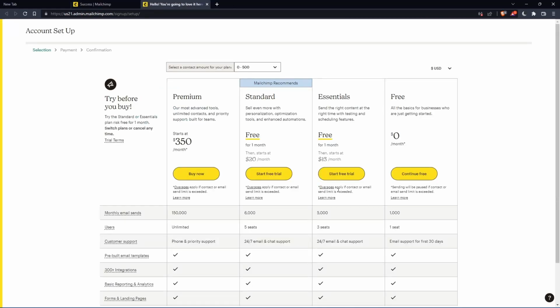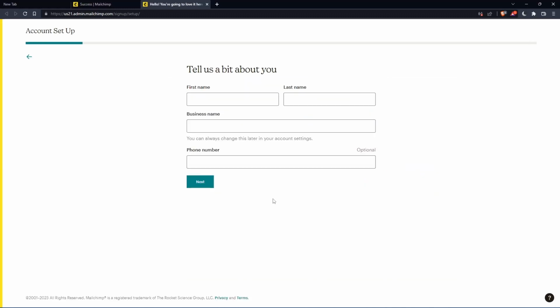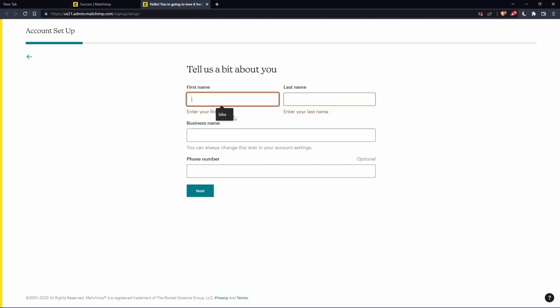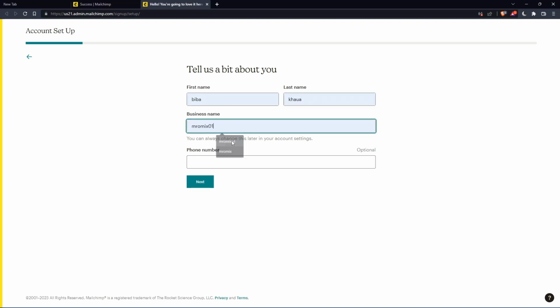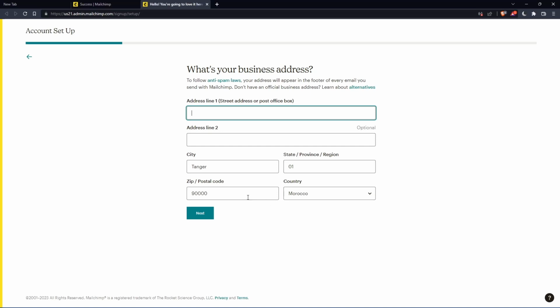Once you have activated your account, you'll find yourself here again, so let's just click on continue free. Here, you'll just have to enter your first name and last name, so let's enter those, as suggested for me, and click on next. Of course, the phone number is just optional. And here, of course, you'll have to enter your address and so on. So let's enter those and click on next.